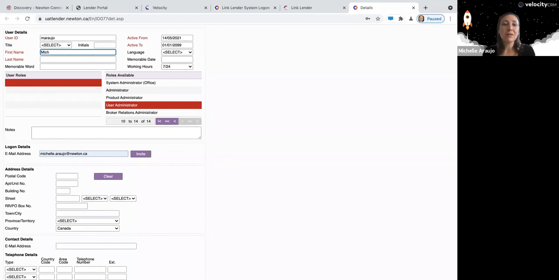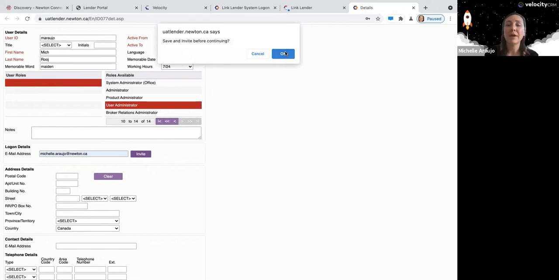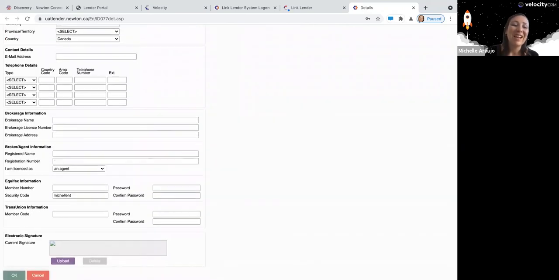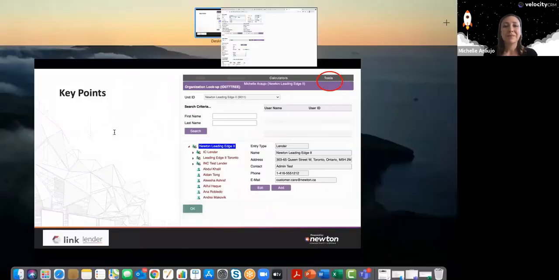I'm going to call this Mish Rouge. We'll give her a maiden name, and 01/01/1975. Once you have enough information to save and invite, you will be able to save and invite this user. Sorry, you have to click OK to save, and then we can send that invitation as well.